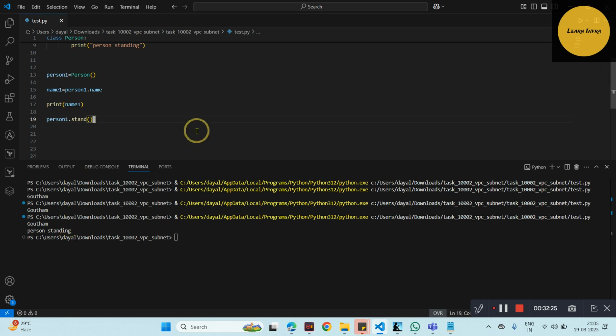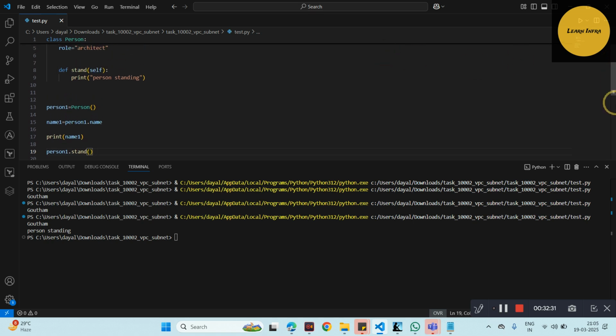So here we actually created the attributes, like name attributes, different attributes we created, right? Name.